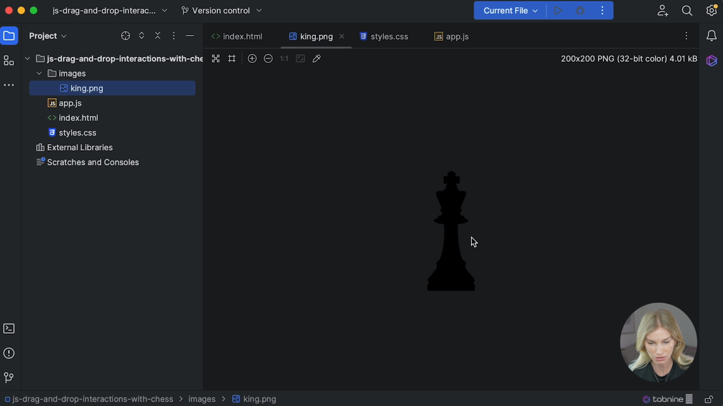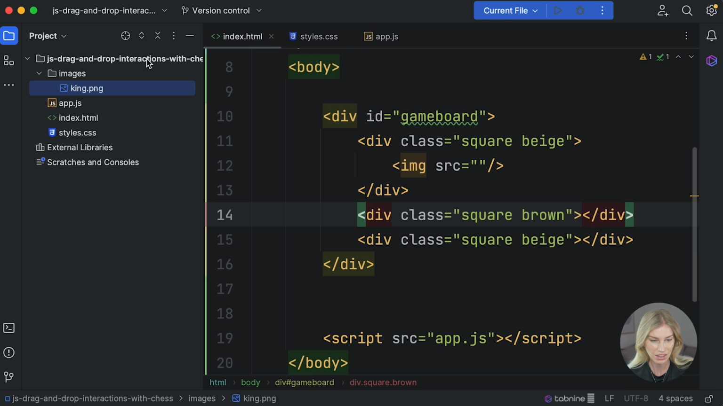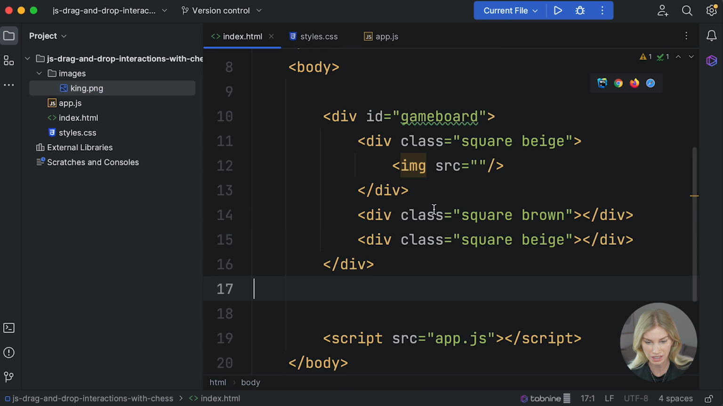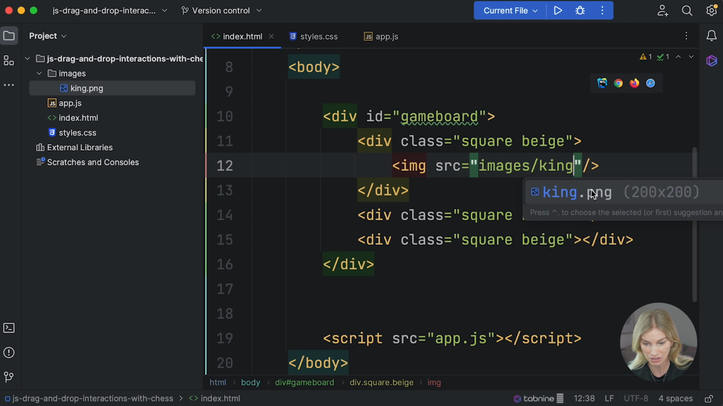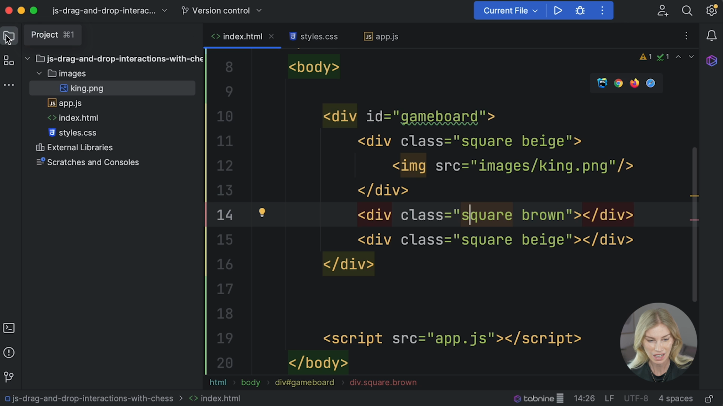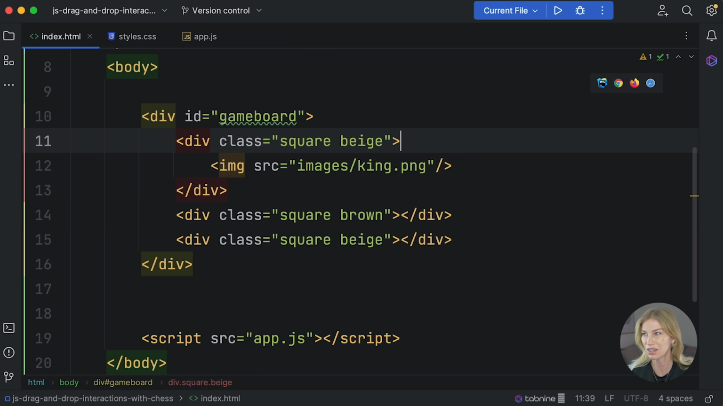There's my king PNG file. It's got a transparent background, and this lives inside the image directory. So I'm going to go into the images directory and get that king PNG file. Great. And that's really it. I'm going to minimize that for now.